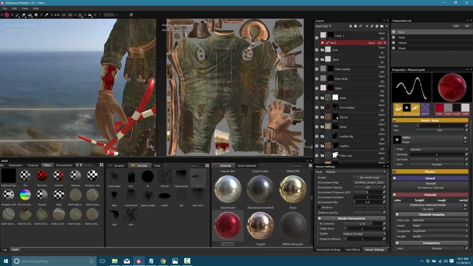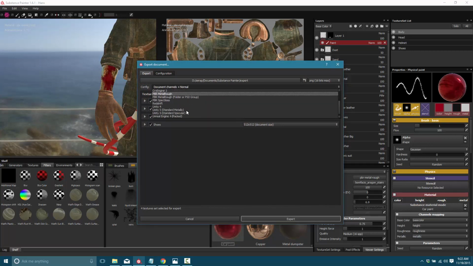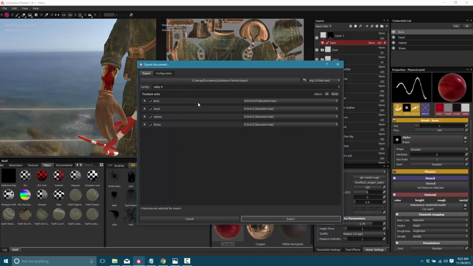Now, sometimes you'll find that you go to a project such as Unity 4 or Blender where there isn't full support for all of the maps. And what you do then, and how do we get this stuff out of here? If we just go ahead and we export our textures. And here, you pick what kind of textures you want to export. So let's say we'll go with Unity 4.